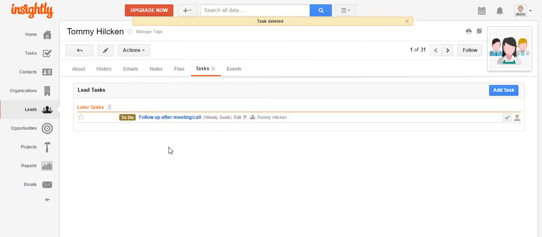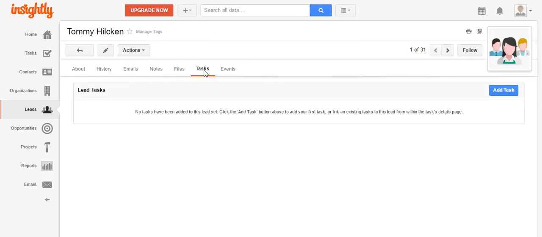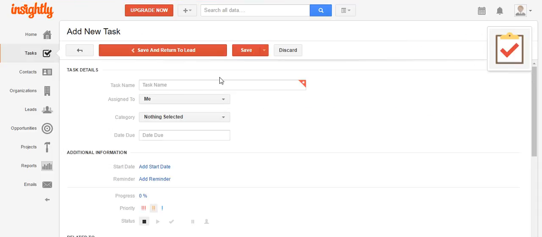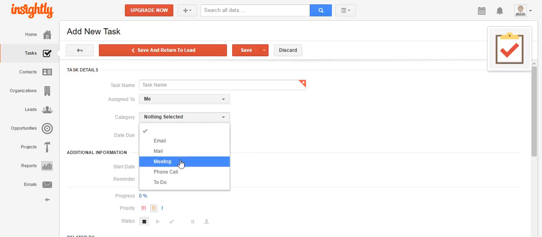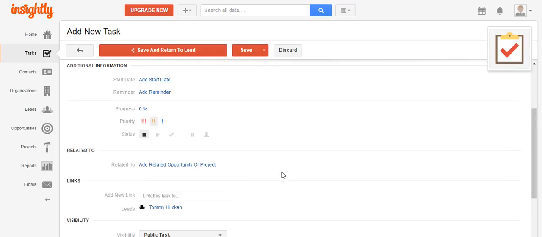Now, you've already completed your tasks, everything's gone great, and it turns out you need to add a new task that is specific for this particular client. You can go ahead and add task, and this task you can label whatever it is you want. You can check off that it's going to be assigned to you, which is going to be your default. You can check off whatever type of email, mail, meeting, phone call, or to-do that you need to do. You can give it a due date if you wanted to, or leave it blank.